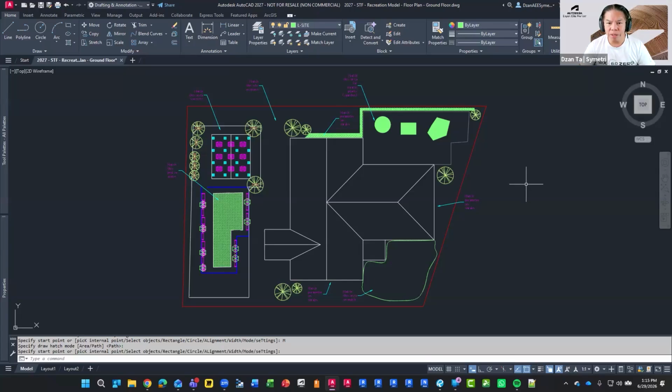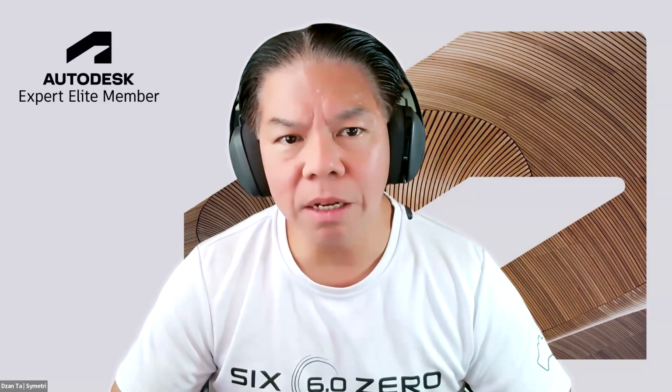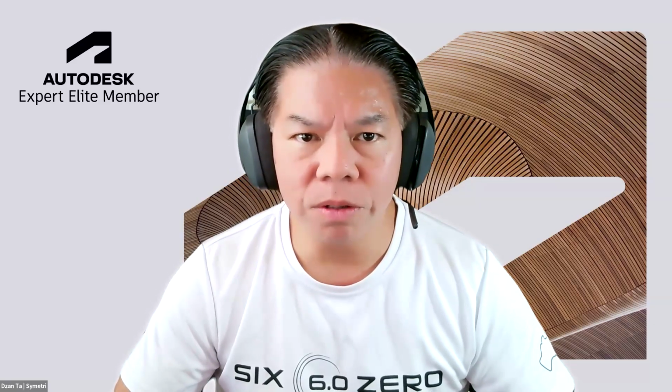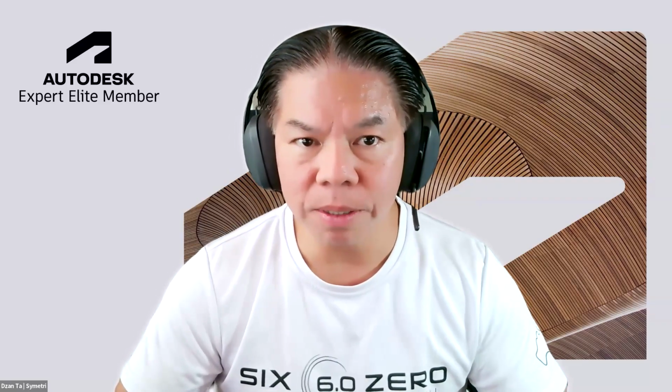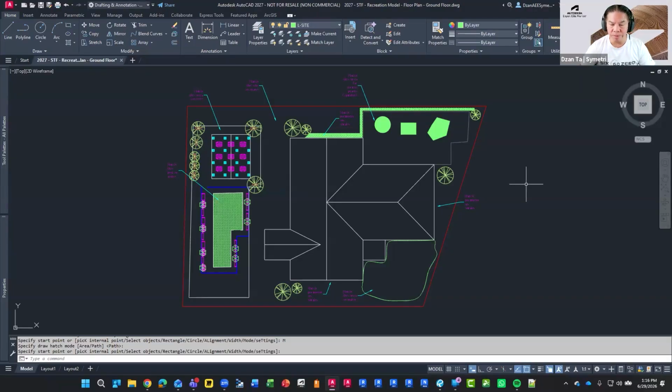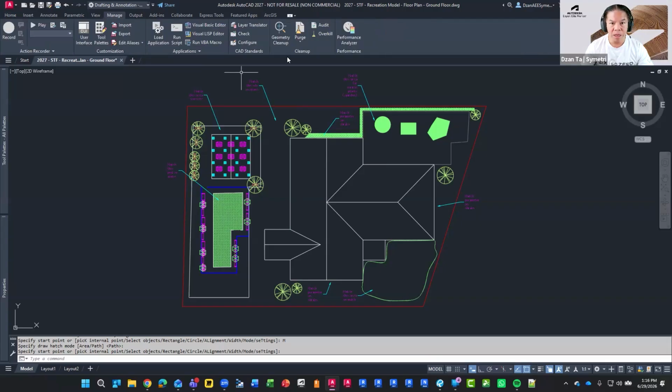I'm an Autodesk Expert Elite, and today's video is taking a look at some of the new enhanced features in AutoCAD 2027, specifically the geometry cleanup function. I have a drawing in front of me, which is a landscape floor plan kind of a drawing. If we take a look in the Manage tab of the ribbon and head over to the Cleanup panel, there is a new command called Geometry Cleanup.